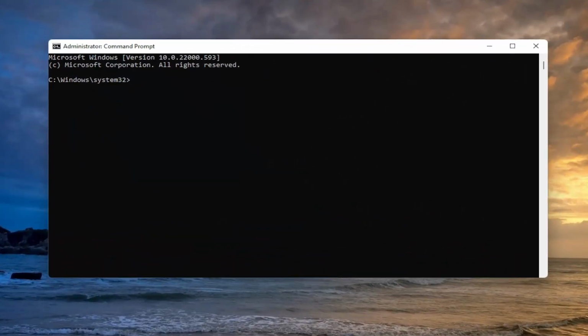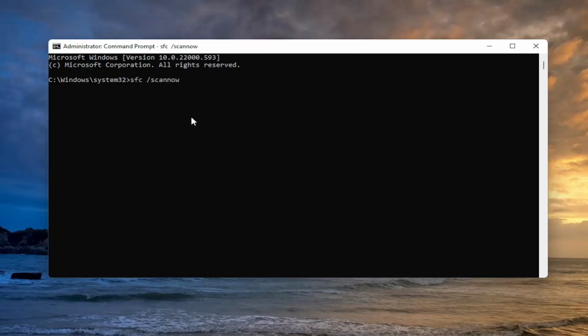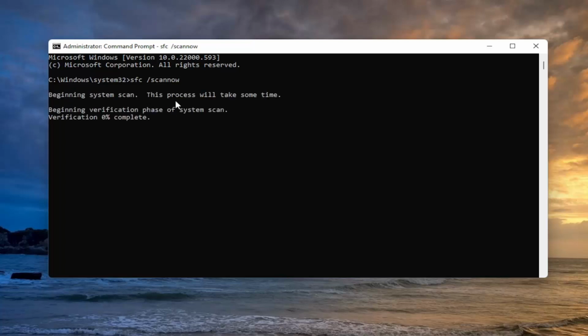I want you to copy the first one. It's a system file checker utility scan. So go ahead and copy that and then go up the top bar of the command prompt window here, right click on it, select edit and then select paste to paste it in. Go ahead and hit enter to begin the system scan. This will take a couple minutes to run, so please be patient.